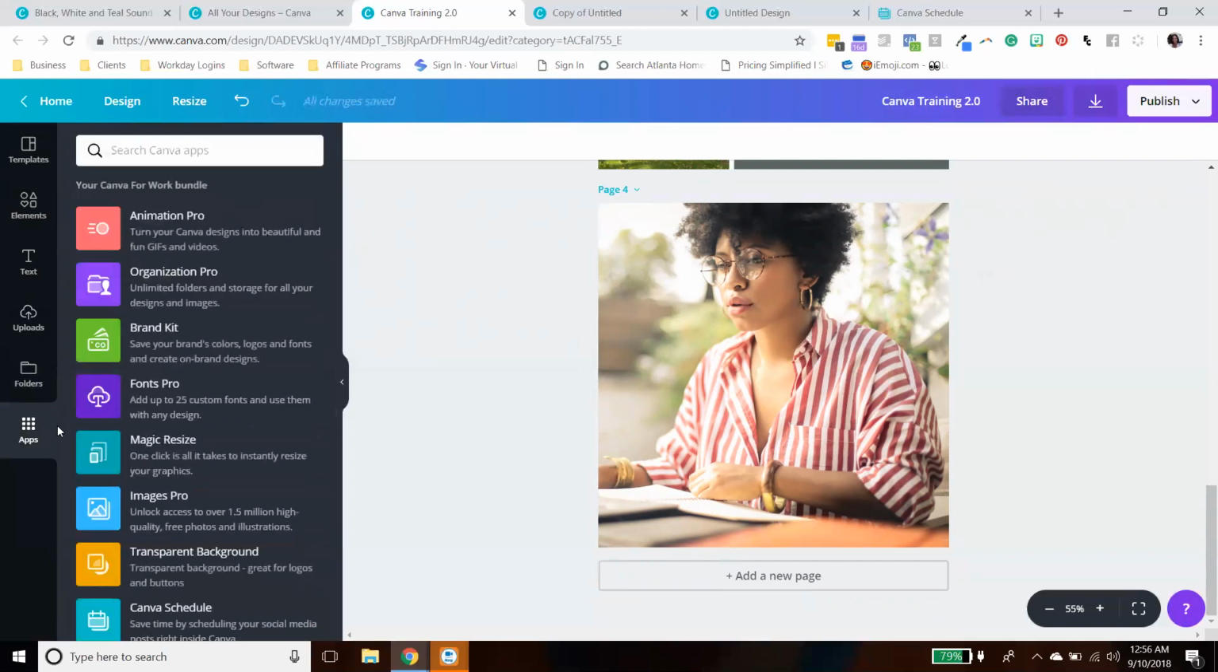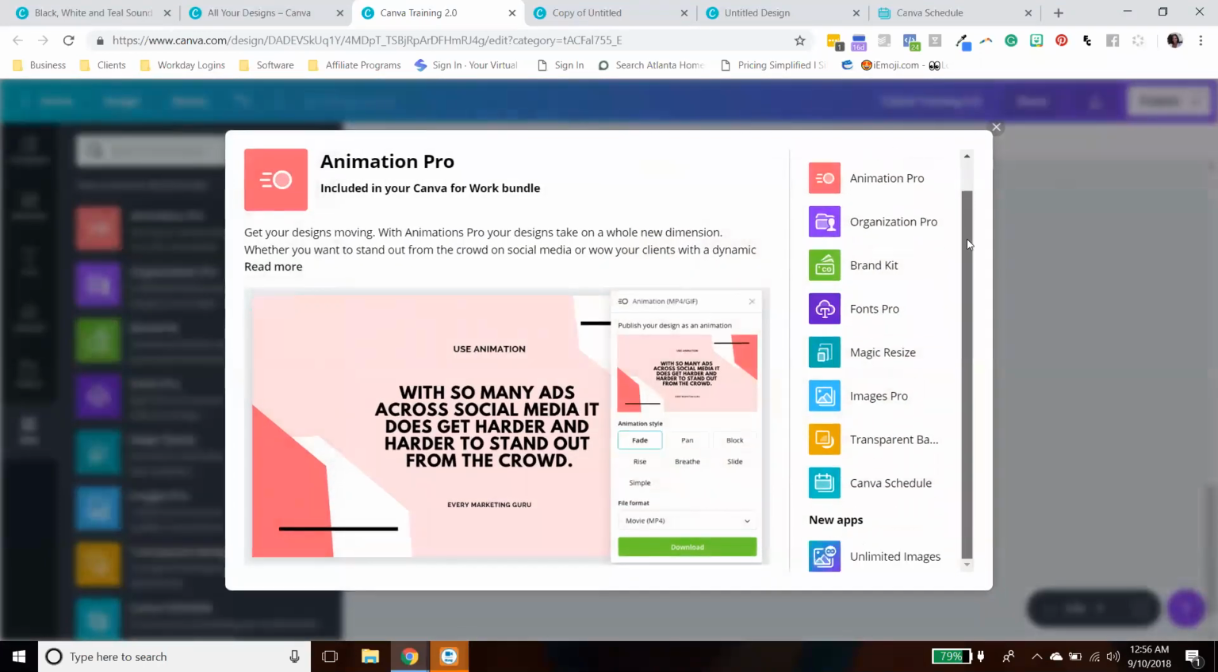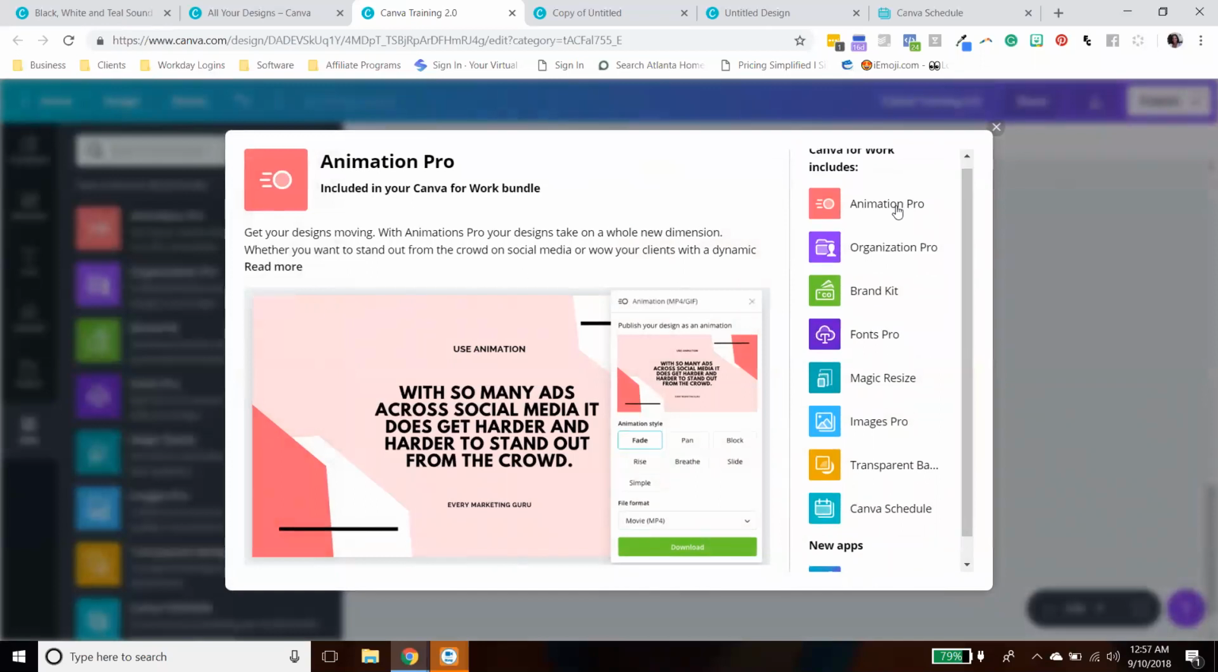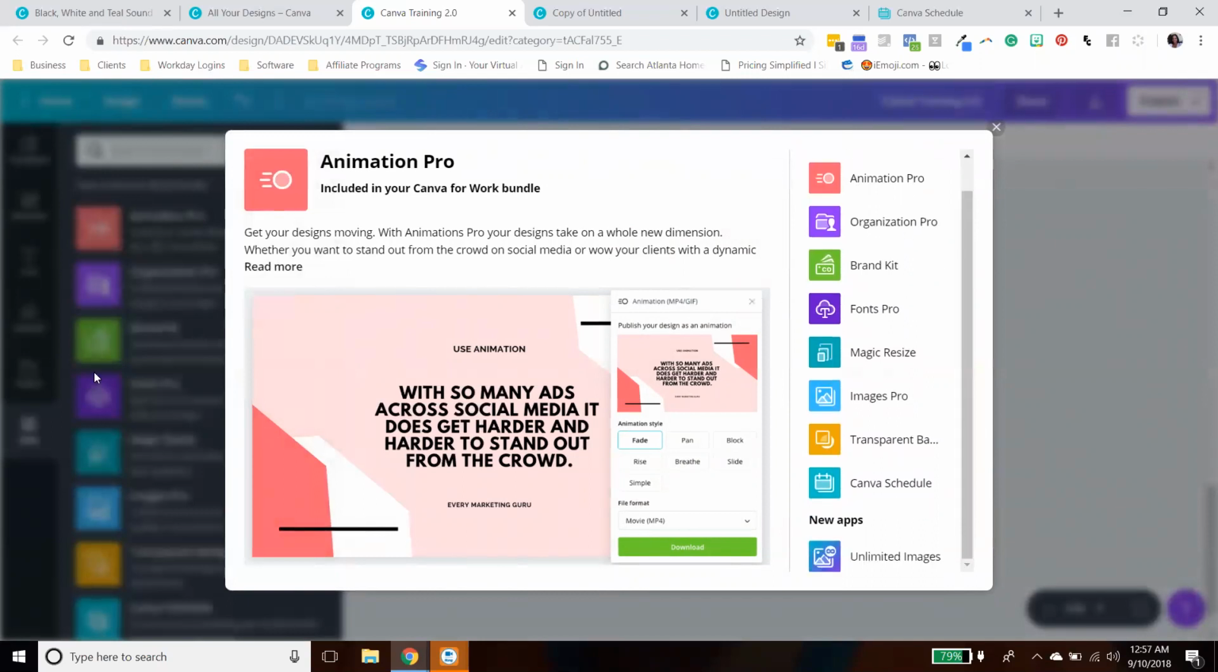Okay, Canva also has an app area, Animation Pro. You can turn your beautiful Canva designs into GIFs and videos. And so you would come here and it would teach you how to do all of those different things. And this is all that's included in Canva for Work. So for those of you that are using the free version of Canva, if you wanted to come over to this work side, you can use the Animation Pro, the Organization Pro, that's with the two folders, one for your images and one for your work.